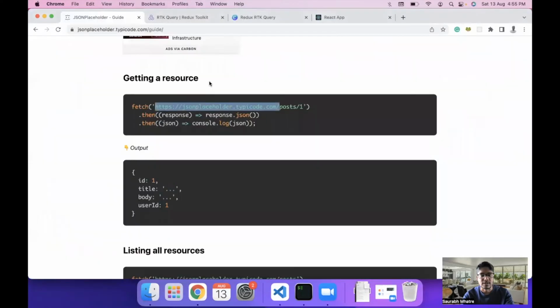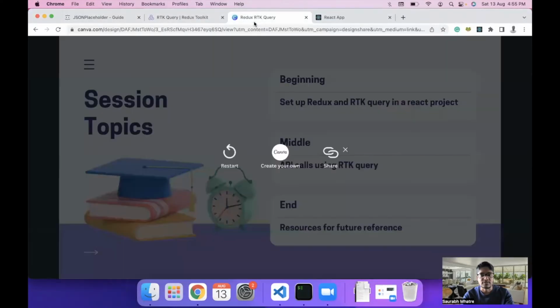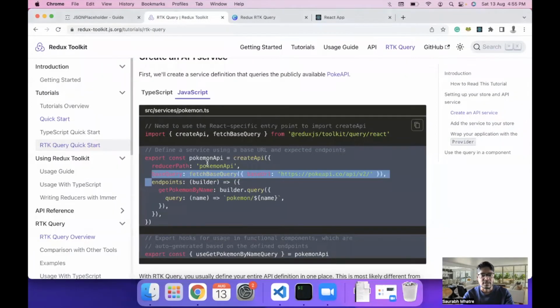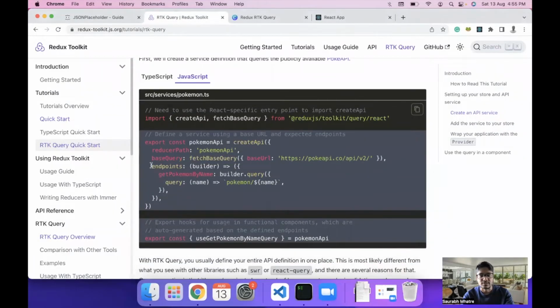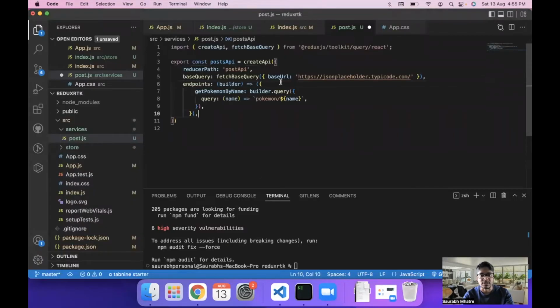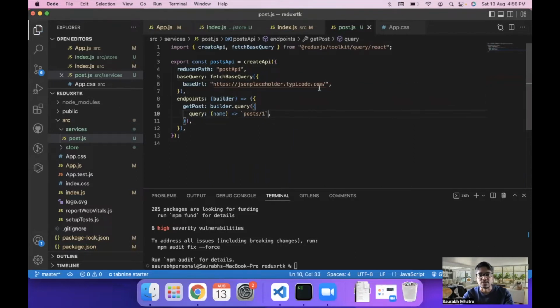Once this is done, then we can start off with creating our APIs for getting the data. So endpoints is the section in which we write our API calls. So let's copy the endpoint section and paste it here. And the first API that we are going to use is getPost or a single post. So getSinglePost or getPost, whichever seems fine. Then within the query section, we are going to add post, and instead of name, we are going to fetch the first post from JSONPlaceholder typicode.